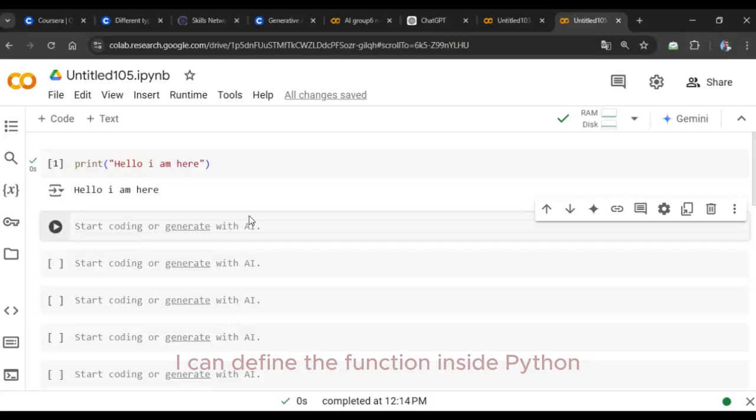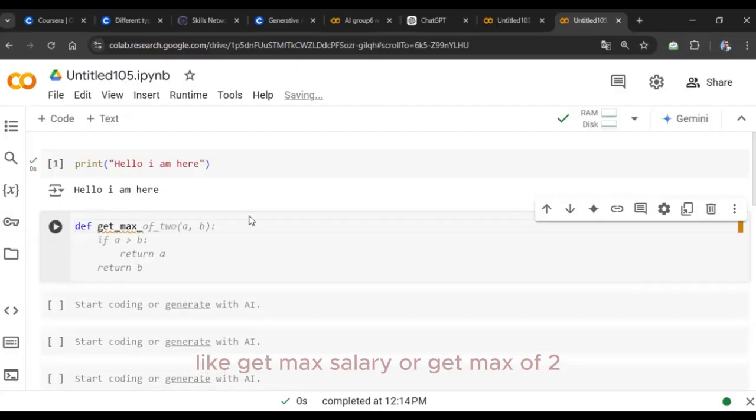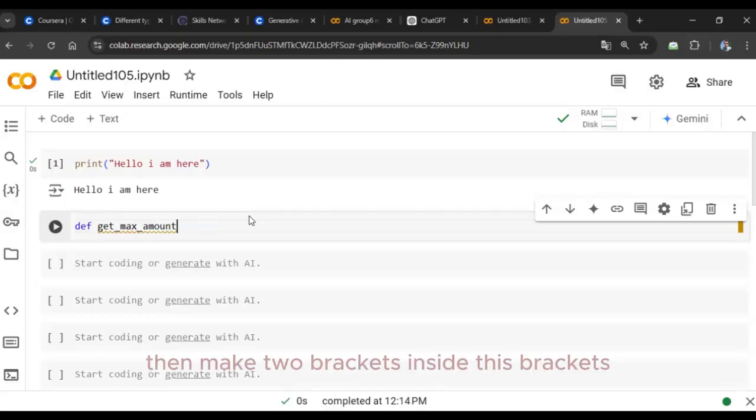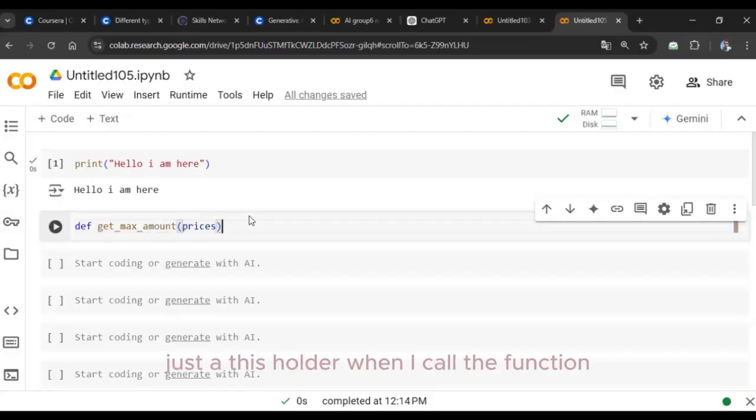I can define a function in Python by using the keyword def. Then write the name of the function, like get max salary, or get max of 2 as an example, or max amount, any name. Then make 2 brackets. Inside these brackets, I will insert a name as a placeholder for an input from outside the function. The name will be prices. This is just a placeholder. When I call the function, I use this name.